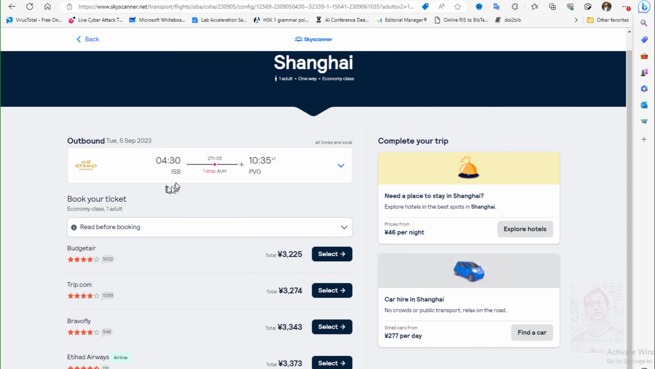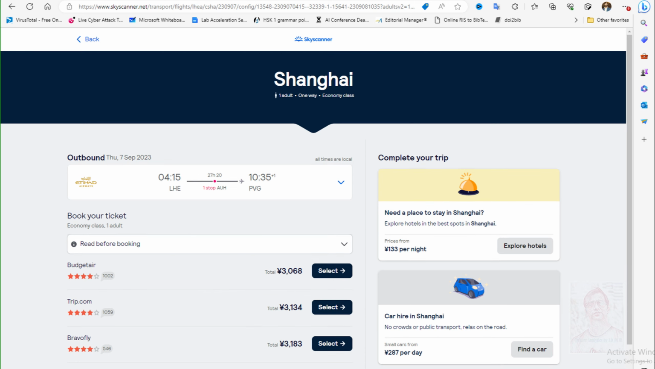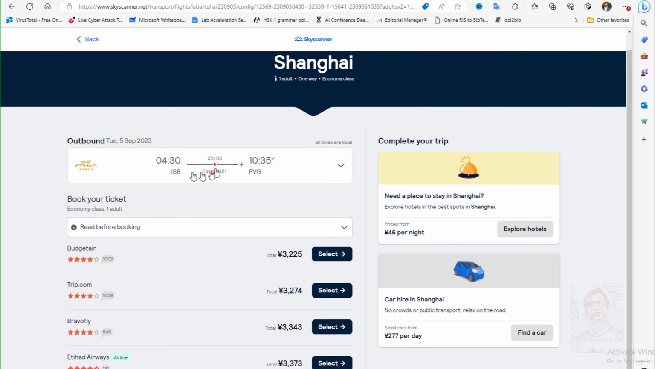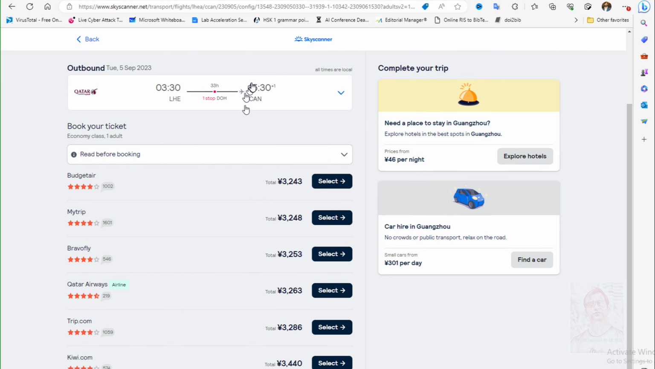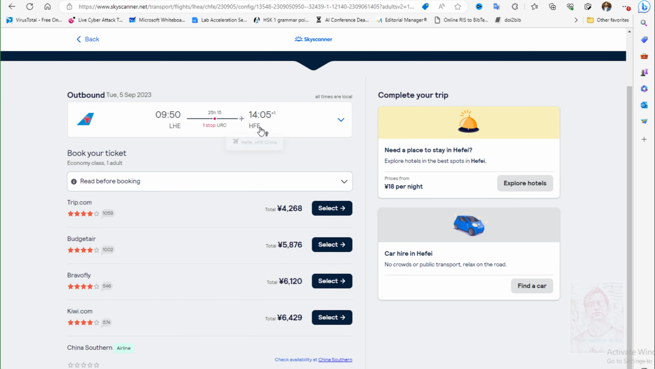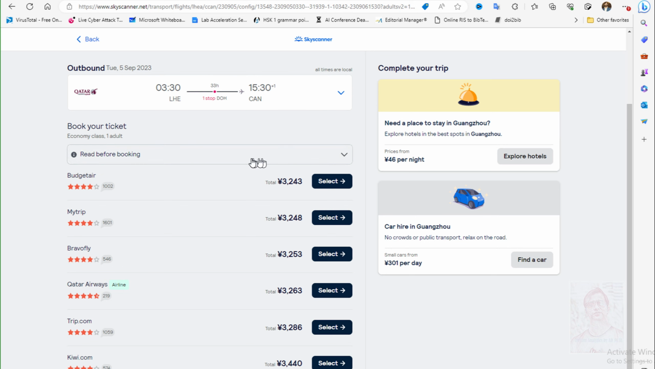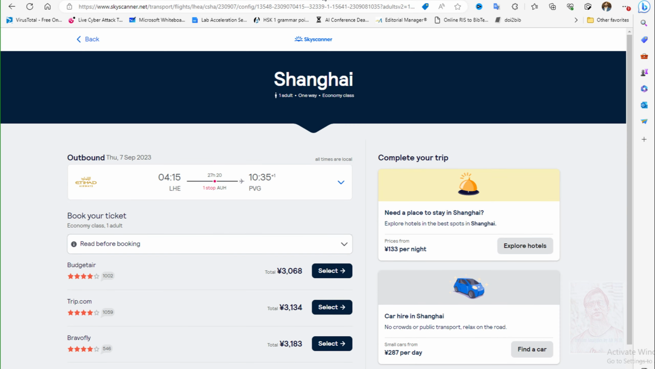Okay, if you have to choose between the Lahore and Islamabad options, I am going to discard the Islamabad option because it is 200 more expensive. So let's discard this option. Now we have Shanghai, then Guangzhou, and then Hefei. Now the question is which one should I choose.